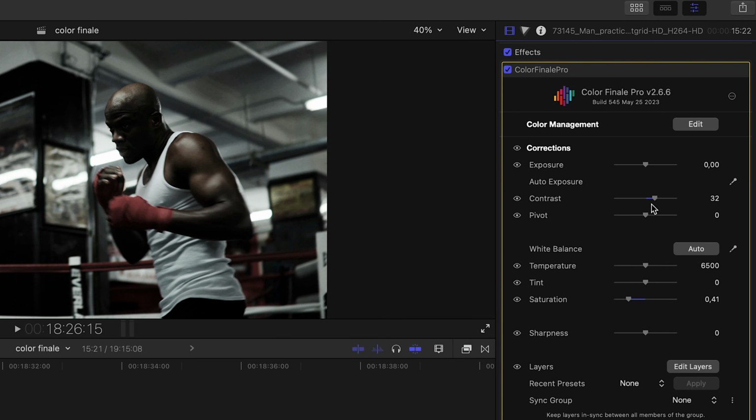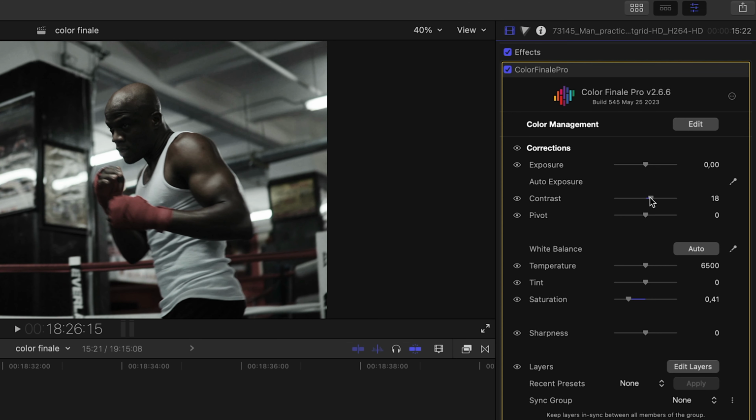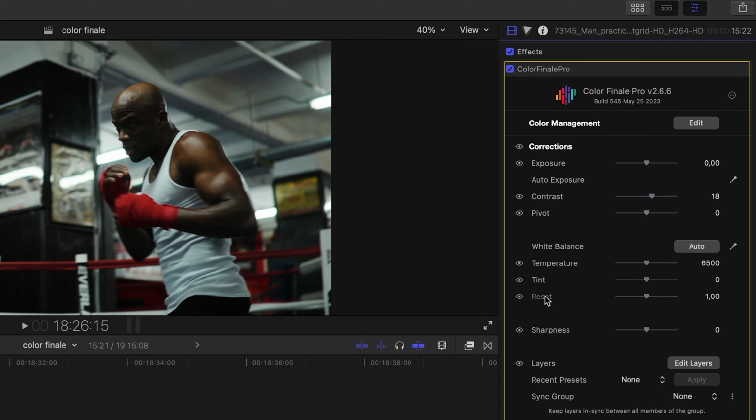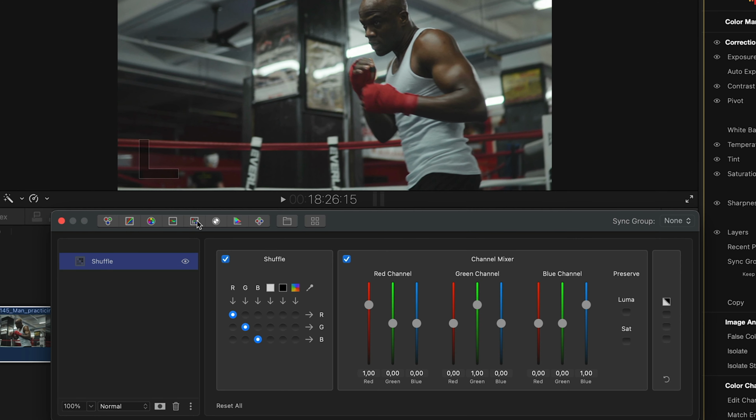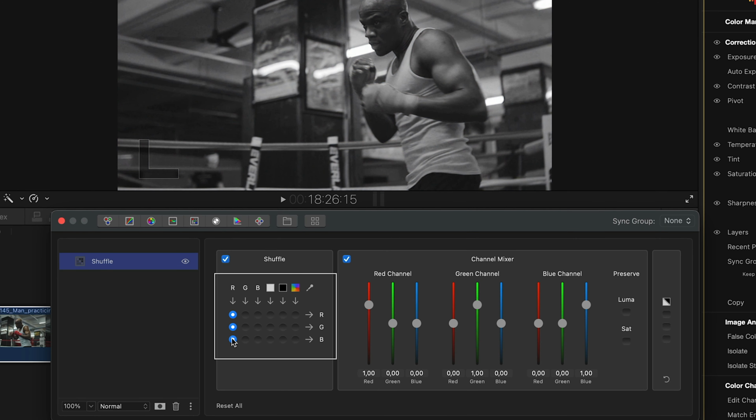Initially, it might be tempting to just increase the contrast and lower saturation, but we'll show you a more faithful way to get the result. Start by adding a shuffle layer to convert your image into black and white. Move all points to the red channel. Although you can use any channel, as long as we are down to black and white.